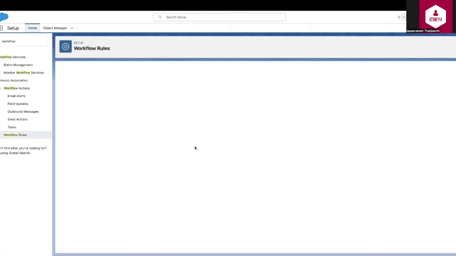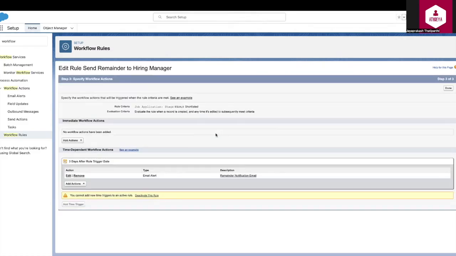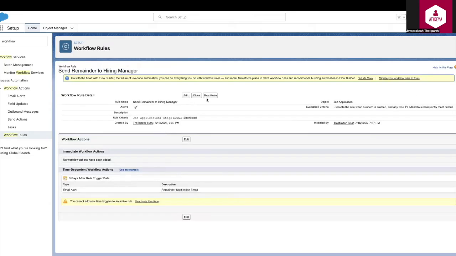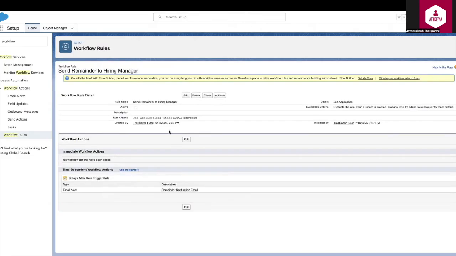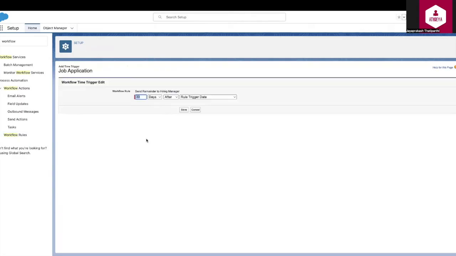And if you see the time-based workflow, I've created a time-dependent workflow action. Let me edit this so that it makes things clear. Currently it is active, so I cannot add any more. Let me deactivate this so that I can demonstrate the time trigger. I'll click on edit. If you see, add time trigger is available now. You can click on add time trigger, and here you can only trigger this based on a date and time field.